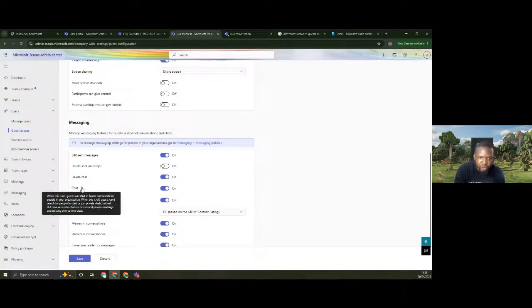So this information is saying when this is on, guests can chat in Teams and search for people in your organization. When this is off, guests cannot search for people to start or join private chats, but they still have access to chat in channels and private meetings and existing one-on-one chats. That is a chat that was already in existence. They cannot search for new people and have a chat with them in Teams. But the big question is, would they be able to continue an ongoing chat, or is it going to turn off the ongoing chats between him or her and the other person in the organization? That is left for our curiosity.